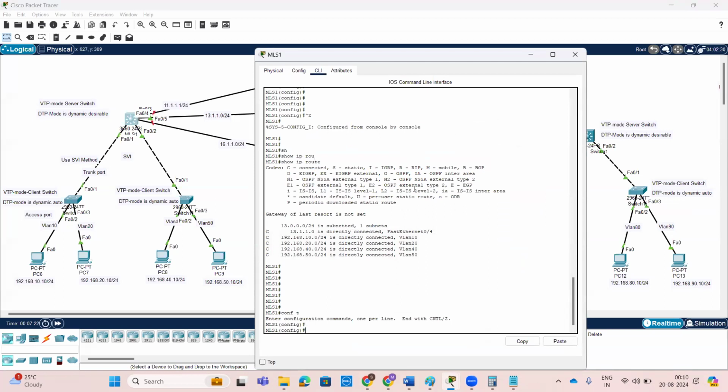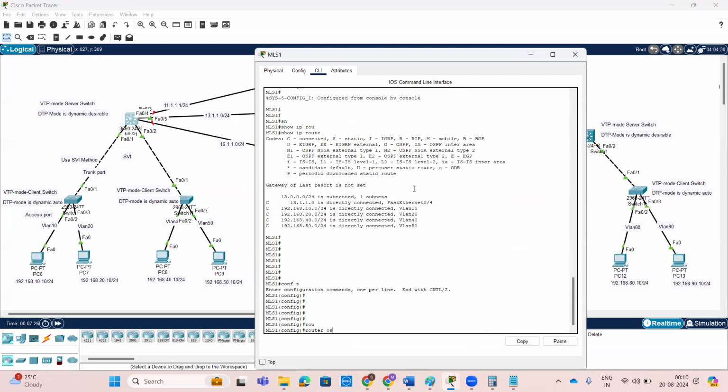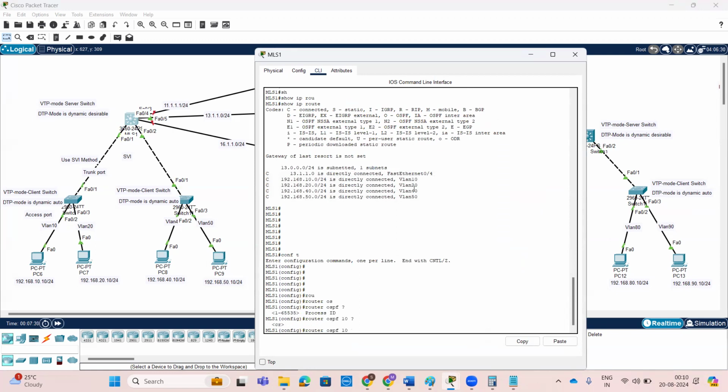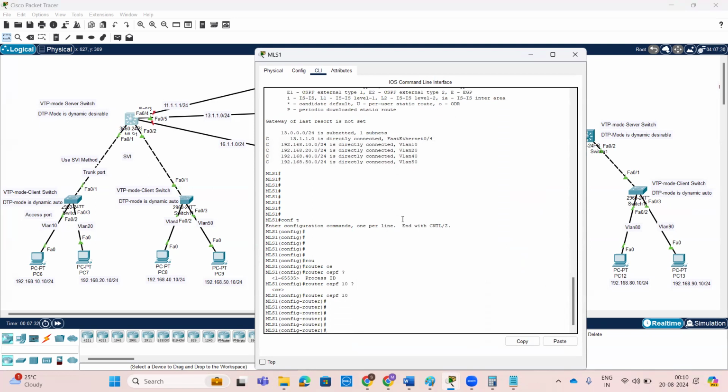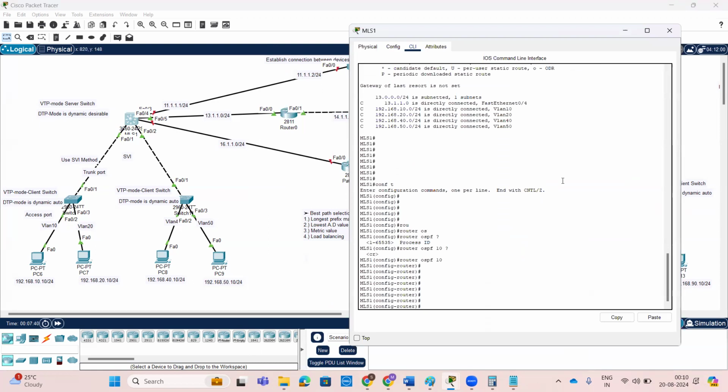Go to config terminal, then router OSPF, then give a process ID, and after that just press enter. If the process ID mismatches, no issue, the neighborship is still established. But in the EIGRP case, we have to configure the same AS number, then only the neighborship will be formed. Here, no issue with the process ID.